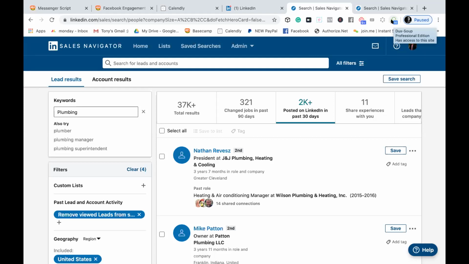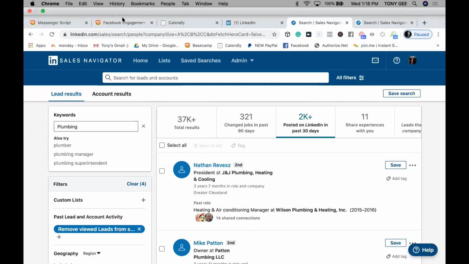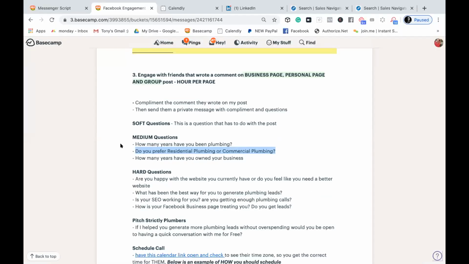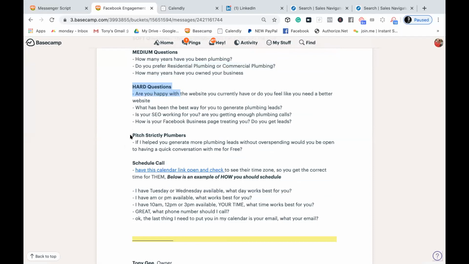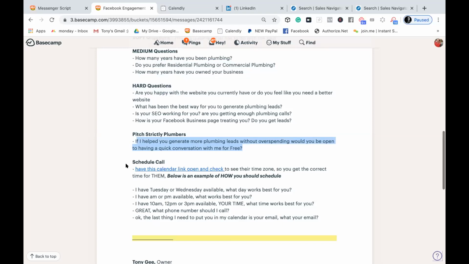And just use our formula to engage with them, which I call the messenger hustle. You send the soft question, then the medium question. No matter what they reply with, you're going to give them a compliment and then hit them with the hard question. No matter what they reply with, you're going to compliment that. And then you're going to pitch Strictly Plumbers by sending this very specific message that works almost every time. So you copy paste that message. If I helped you generate more plumbing leads without overspending, would you be open to having a quick conversation with me for free? They say yes or no.